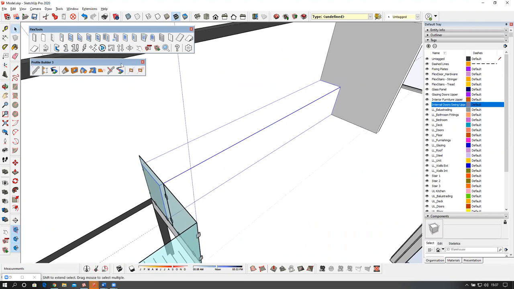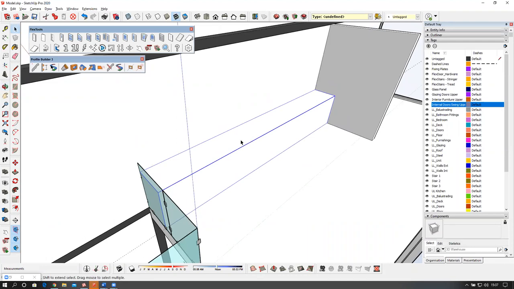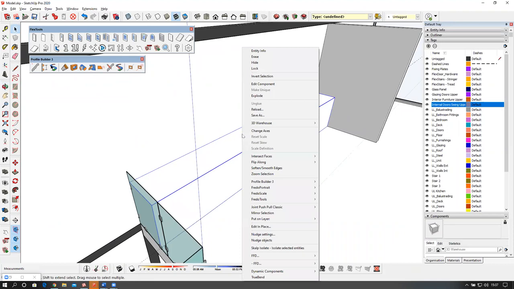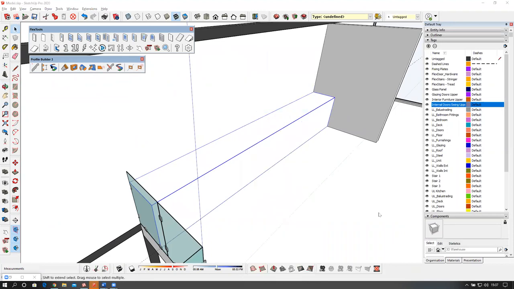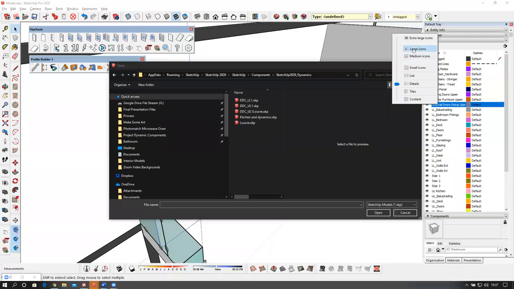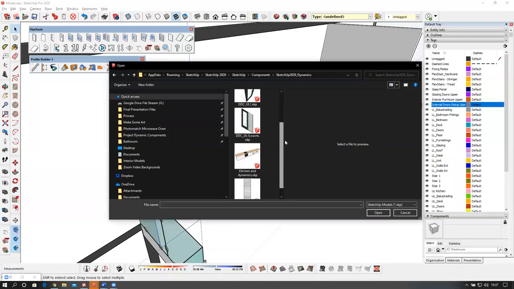Now, obviously, there's been a kitchen unit that's been created by SketchUp themselves. Somebody asked yesterday, why do I use components instead of groups? I just love this reload feature. If I right click on it, I go to reload, and I can go to my folder where I will have, let me just change this to large icons, go down here.